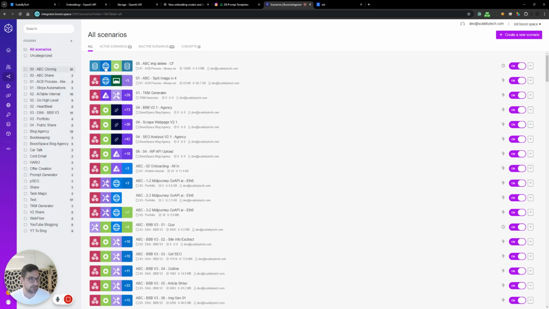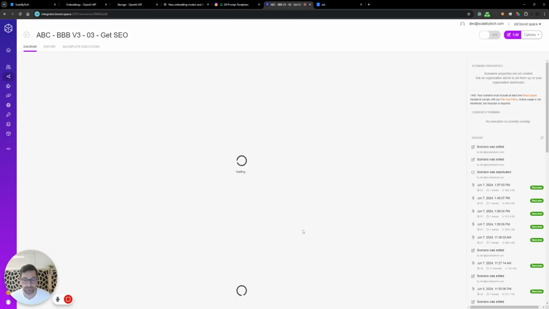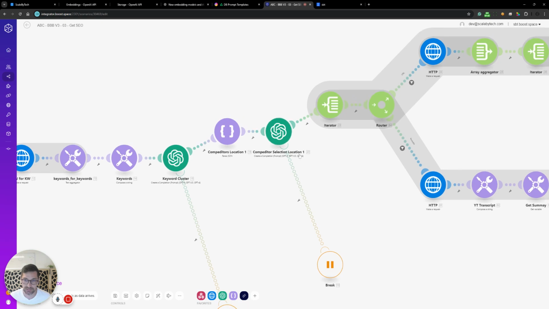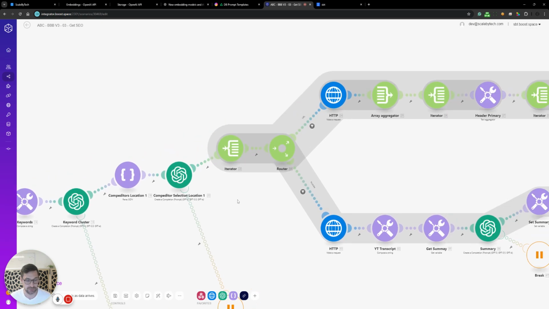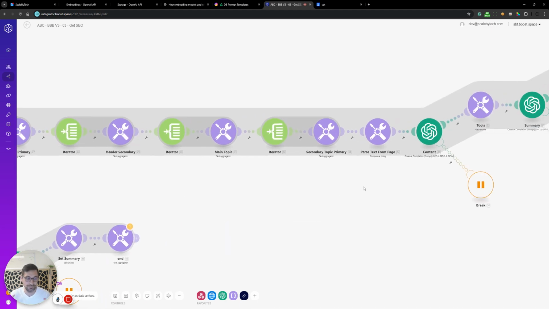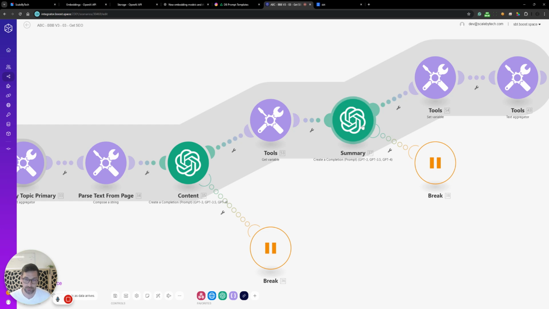So let's go to our get SEO part here. So we actually retrieve all the information we need. We do competitor selection, and we extract all the information from the site. We scrape 5 full sites of information, but instead of just feeding 5 full sites into the writer later on, we go ahead and use a summarize node.